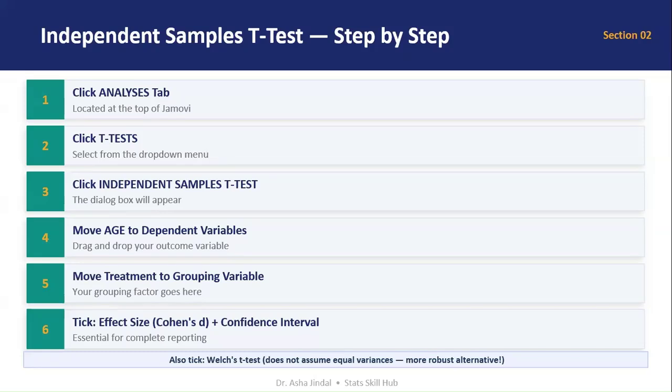Step 1 is click on Analysis tab, then click T-test, click Independent Samples T-test, move Age to Dependent Variables box, move Treatment to Grouping Variable box, tick mark besides all default settings, effect size Cohen's d plus confidence interval, because that is essential for complete reporting. Results appear immediately on the right. Let me demonstrate it through Jamovi.